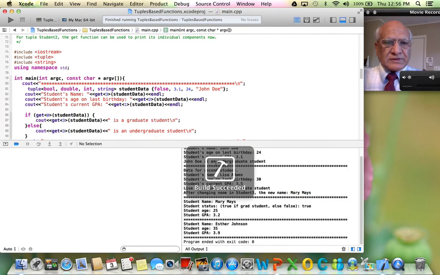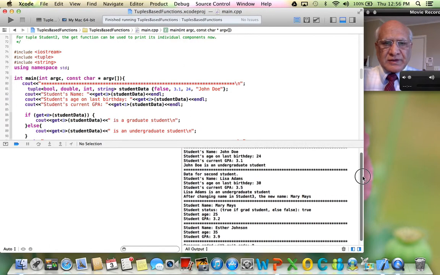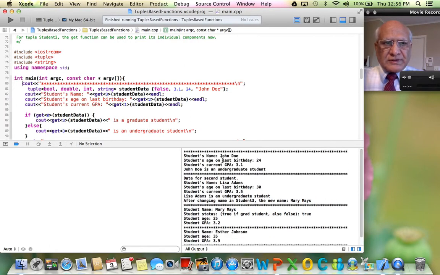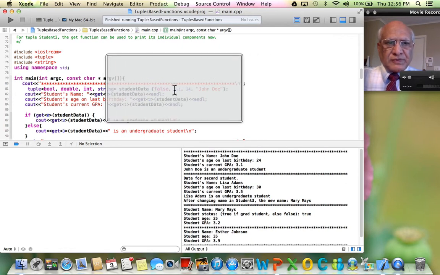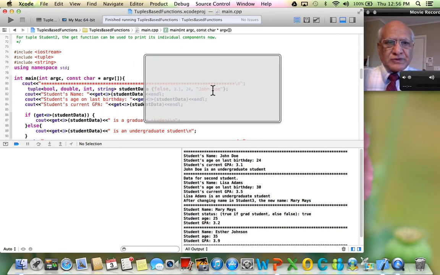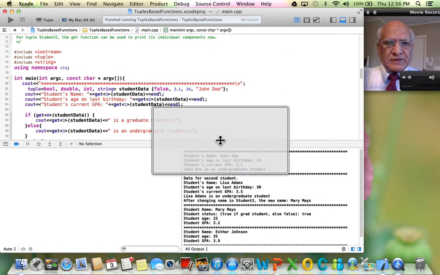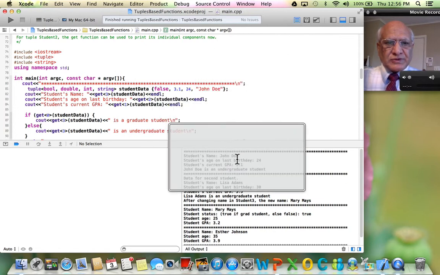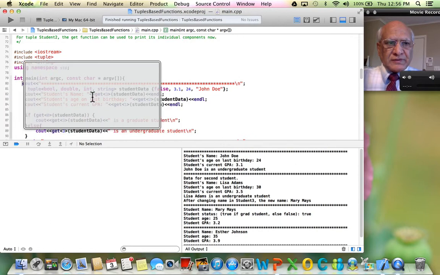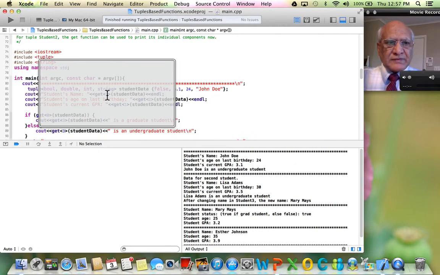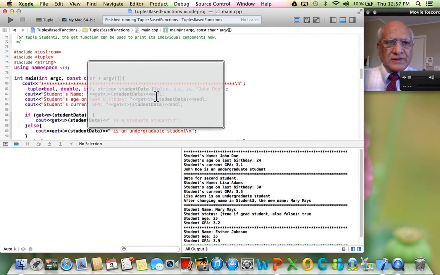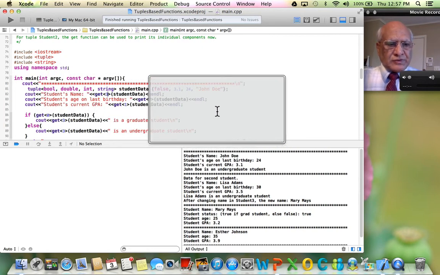and build successful. So it's going to run now. Really, there's no secret that since I had put the data false, 3.1, 24, John Doe. This is the name, so I'm printing the name here first, student name equal to John Doe, using the code here, the student name equal to get 3 student data, and so on.